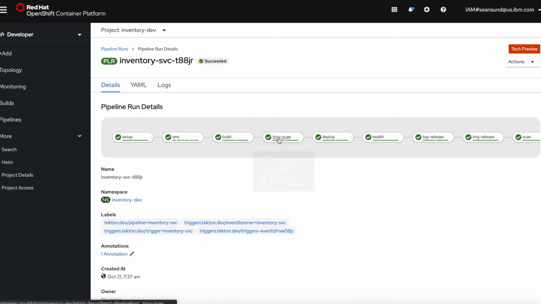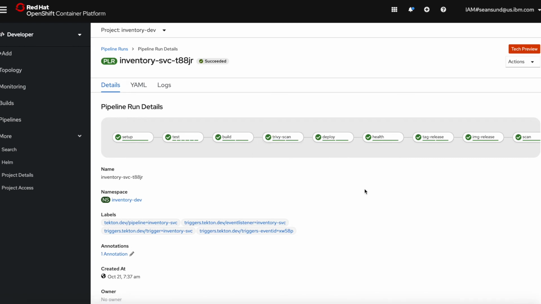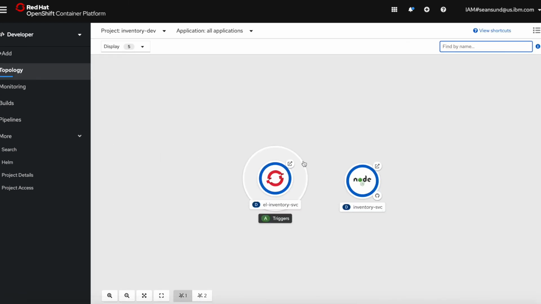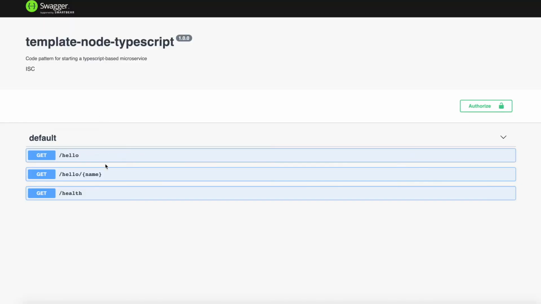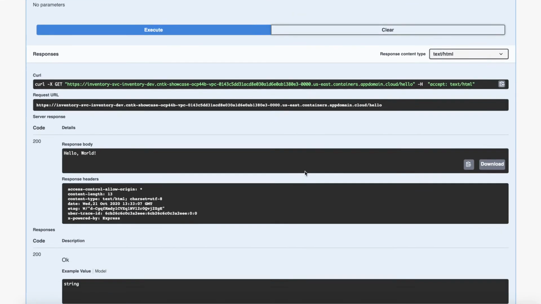The built image is scanned for vulnerabilities before we proceed. This validation and the earlier tests embody another principle of the Garage Method, which is to fail fast and learn fast. The pipeline proceeds to deploy the application into the development environment so that it can be validated. Our developers can verify that the application is deployed in the development environment by accessing the route and executing the exposed Swagger endpoint that's built into the starter kit.